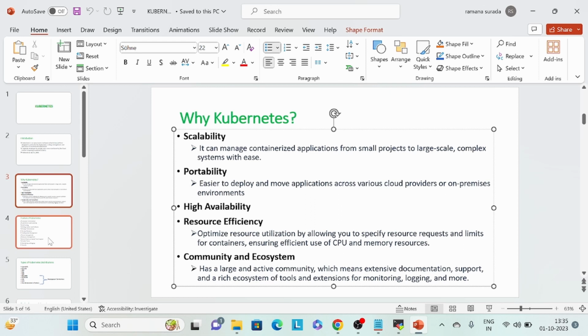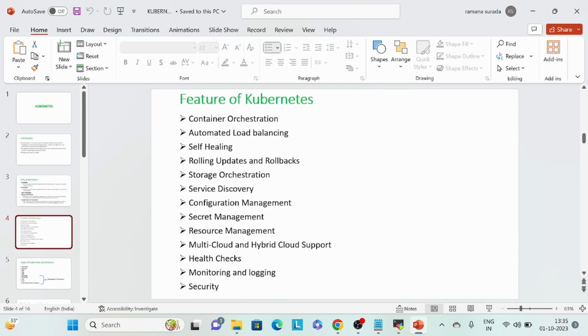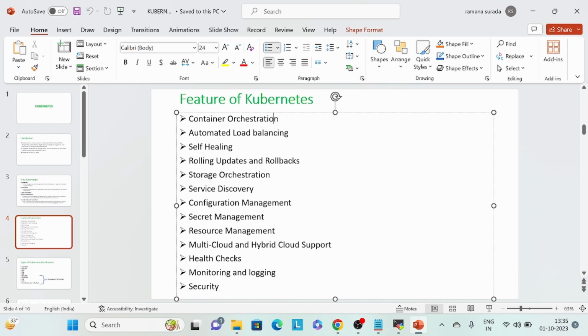Now if you see the features of Kubernetes, it is a container orchestration tool. We can do container orchestration. We do automated load balancing by using services. In Docker Swarm, we created one service, and the service distributes the load across multiple containers on multiple nodes, right? So the service acts as a load balancer. Similarly, in Kubernetes also we will have services.